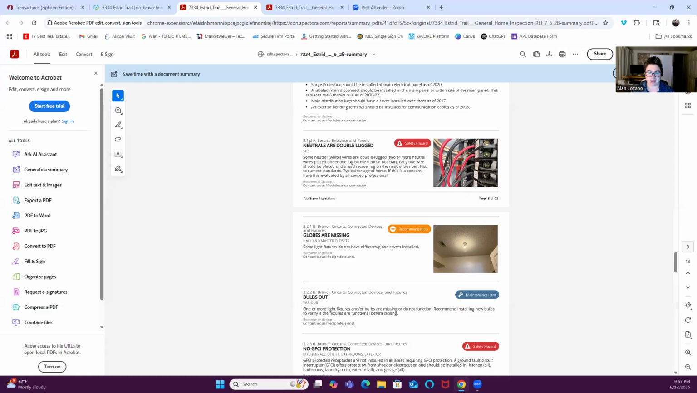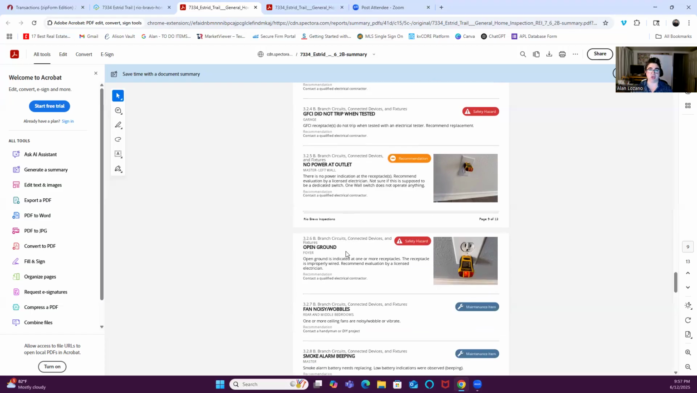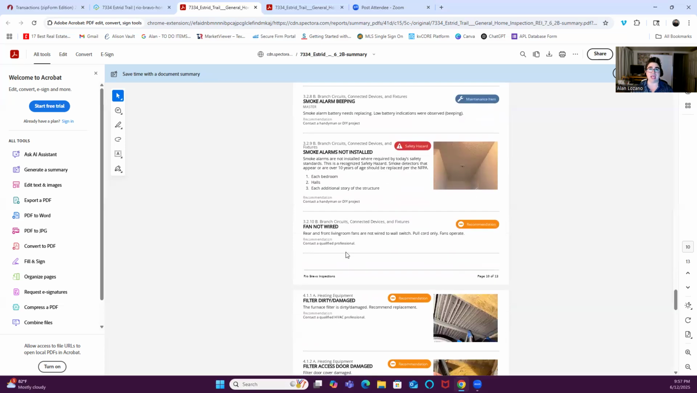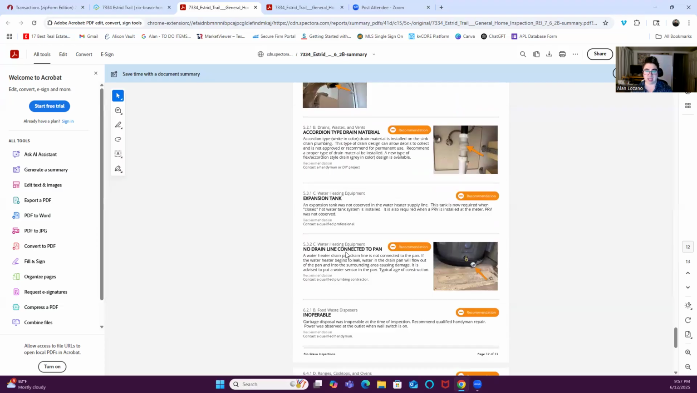So all they need to do is make a quick bullet point list. All they need to tell us, hey, Section 3.1.2a, neutrals are double lugged. Okay. Section 3.2.4b, GFCI did not trip. That's all we need from them to know exactly what we're going to be looking for to highlight on the amendment itself. Okay. So all you need to do is tell your client to just make a bullet point list of the items that are important to them. They might say section 5.3.1c, the expansion tank. So now we know, okay, that was an item that's important to them.